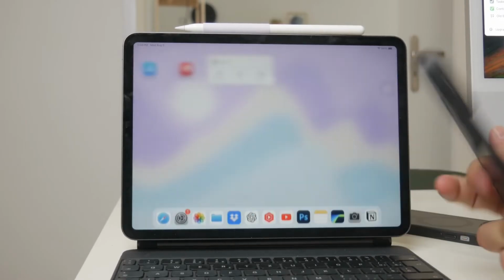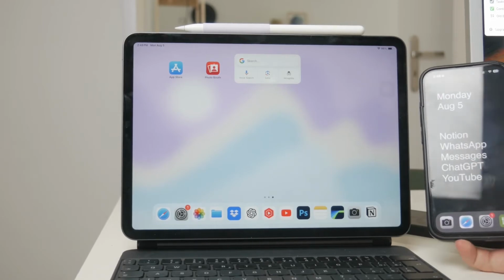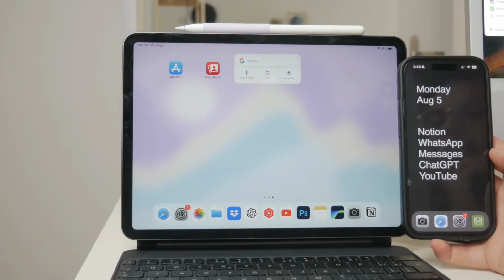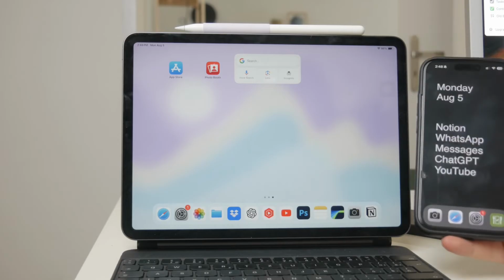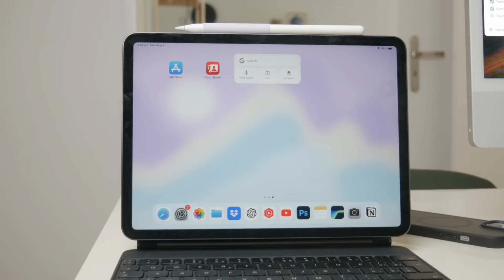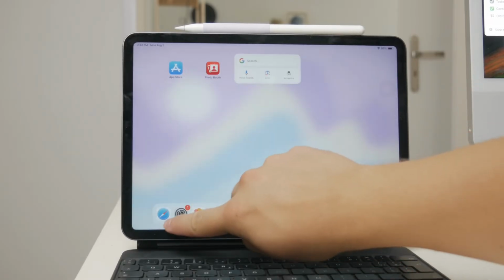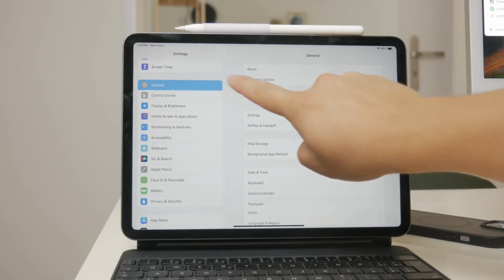First, let's talk about compatibility. This method works for both standard text messages, which appear as green bubbles, and iMessages, which appear as blue bubbles. To ensure a smooth setup, make sure all your devices are updated to the latest versions of their respective operating systems. For your iPad, that's the latest iPadOS, and for your iPhone, the latest iOS.